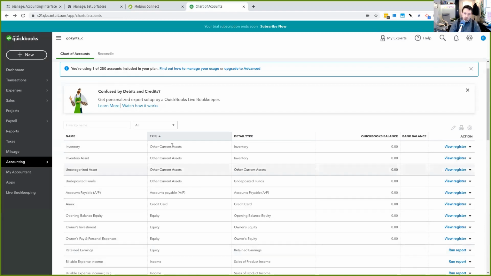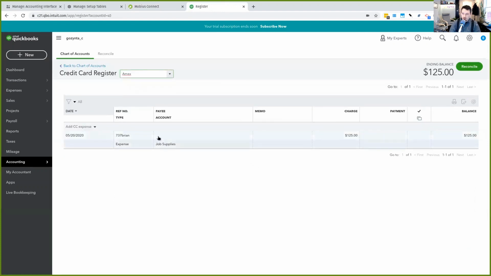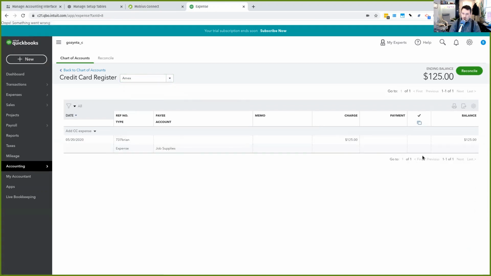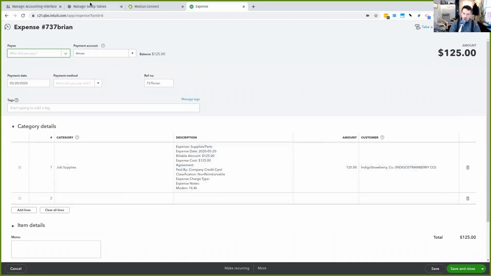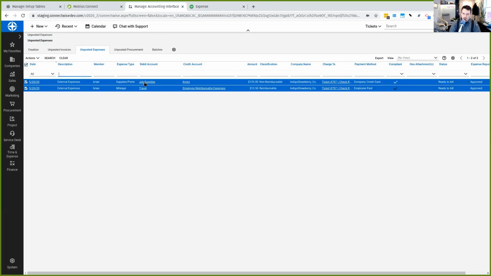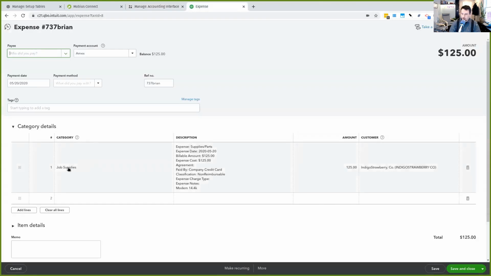So now if we come over to QuickBooks, if we go to our American Express account, we're going to see we have an expense here. And we can go into the details of this expense. As we talked about, the expense account is job supplies. We have the rest of our expense details here. Modem 14.4K. If we have the customer field enabled on our expenses in QuickBooks, this is a setting that defaults to disabled. If this is enabled, we bring in the customer, so it ties out.